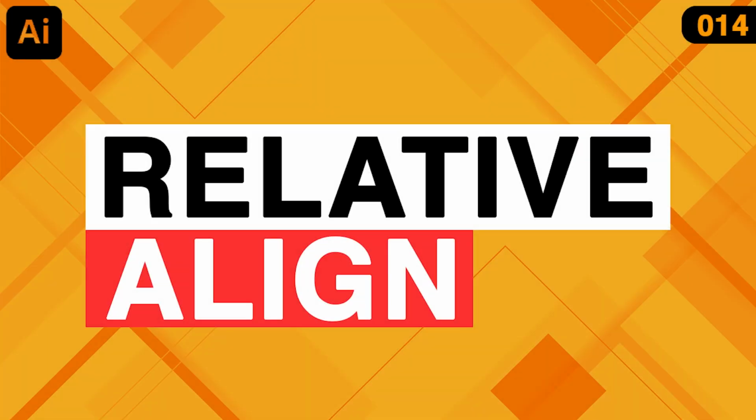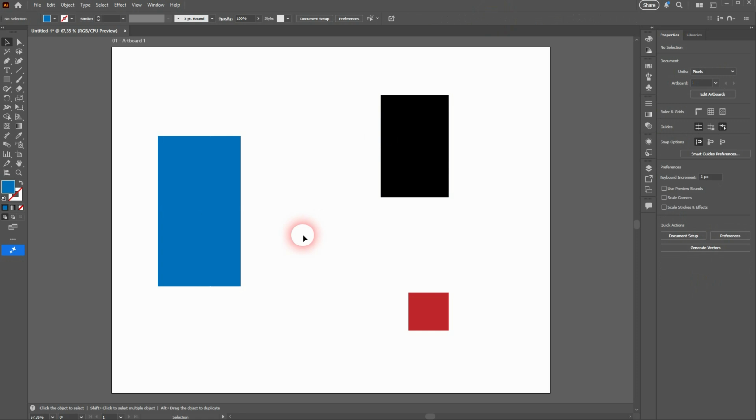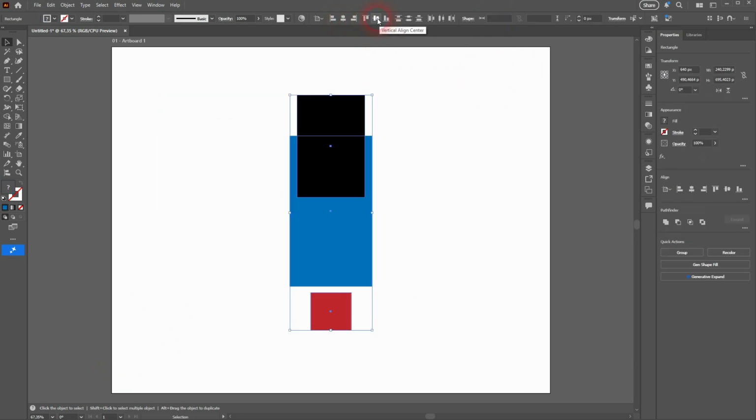And we're back to learning Illustrator in the year, day 14. I already showed you in the last video the center align, so we can select elements and then use these two options for vertical and horizontal align, and that puts it in the center of my artboard.